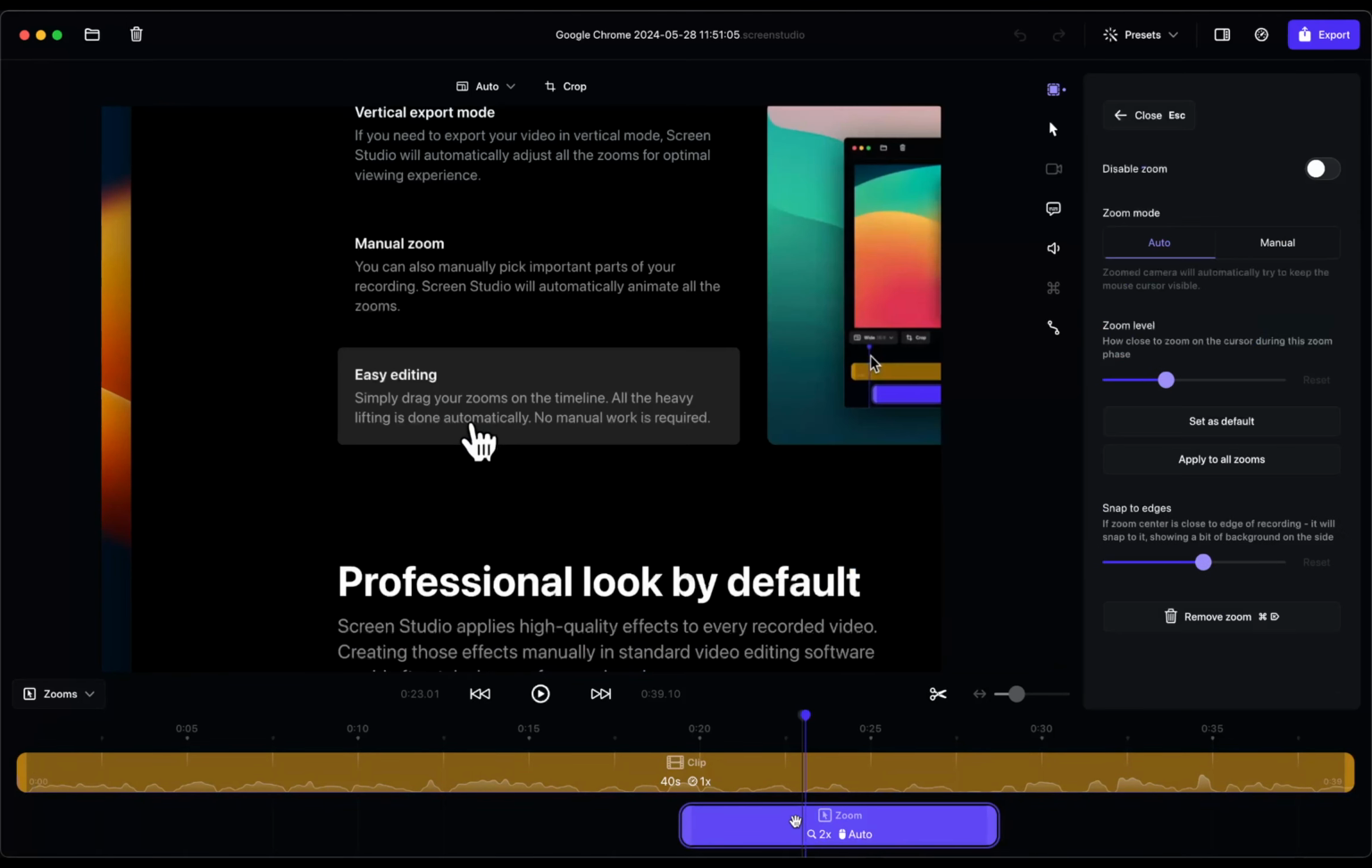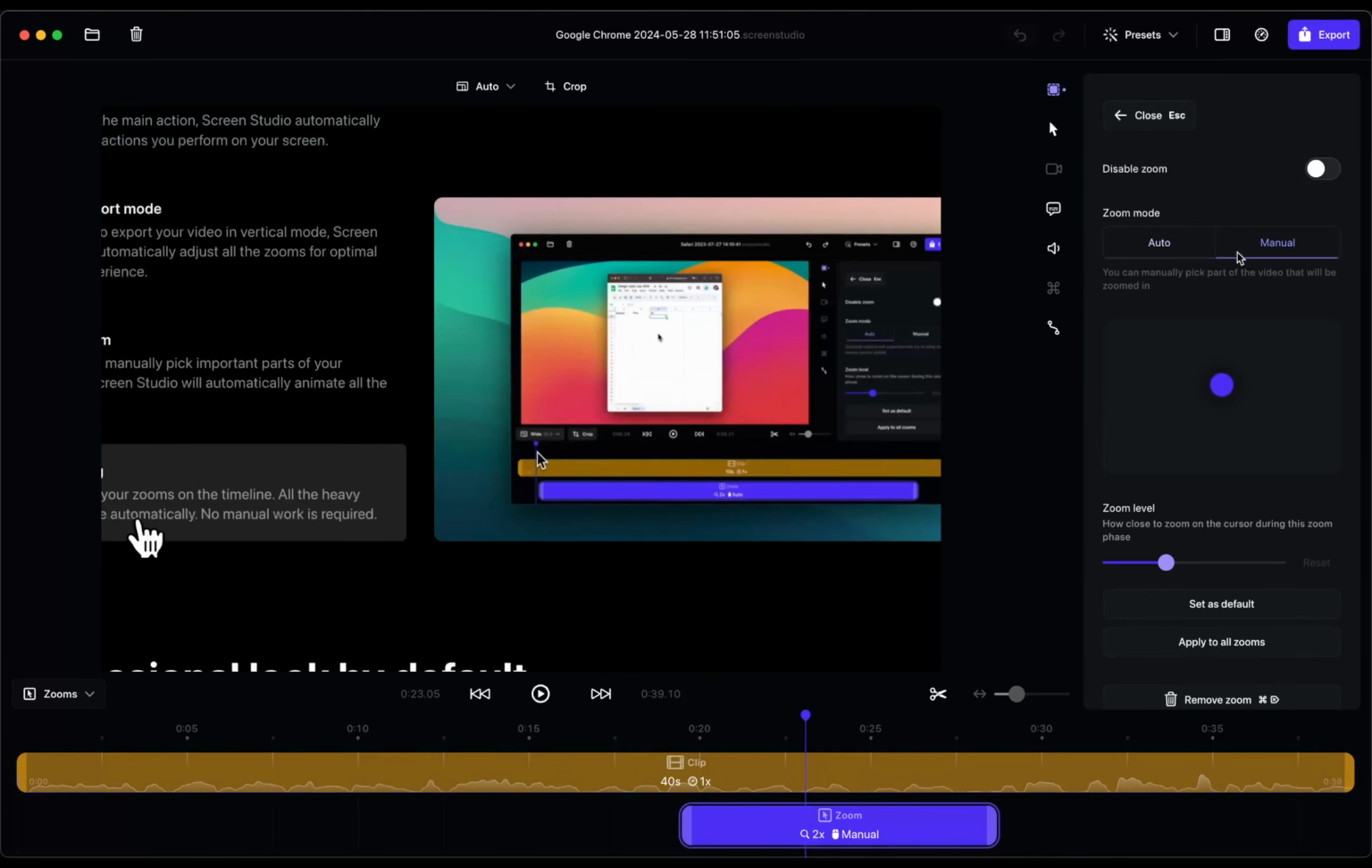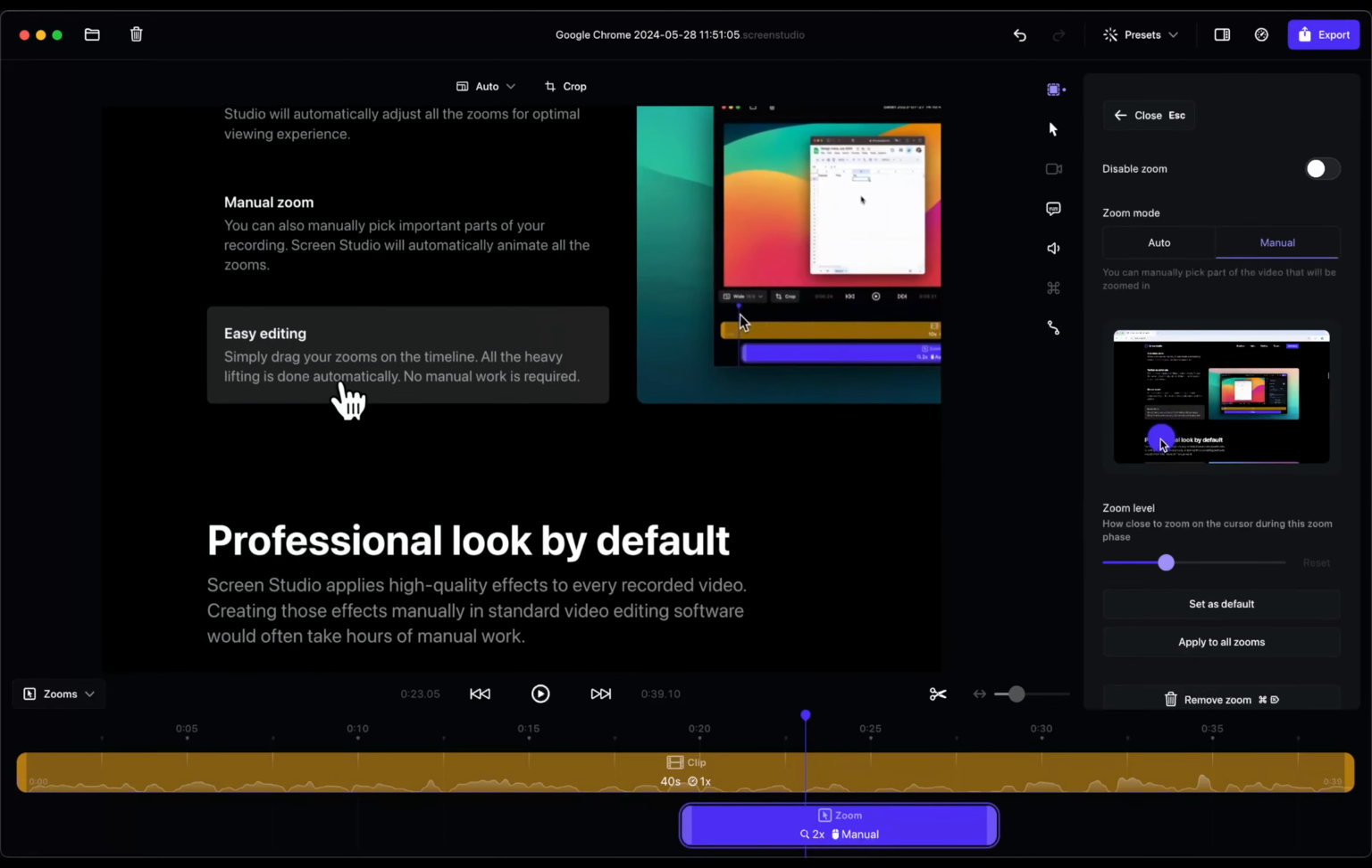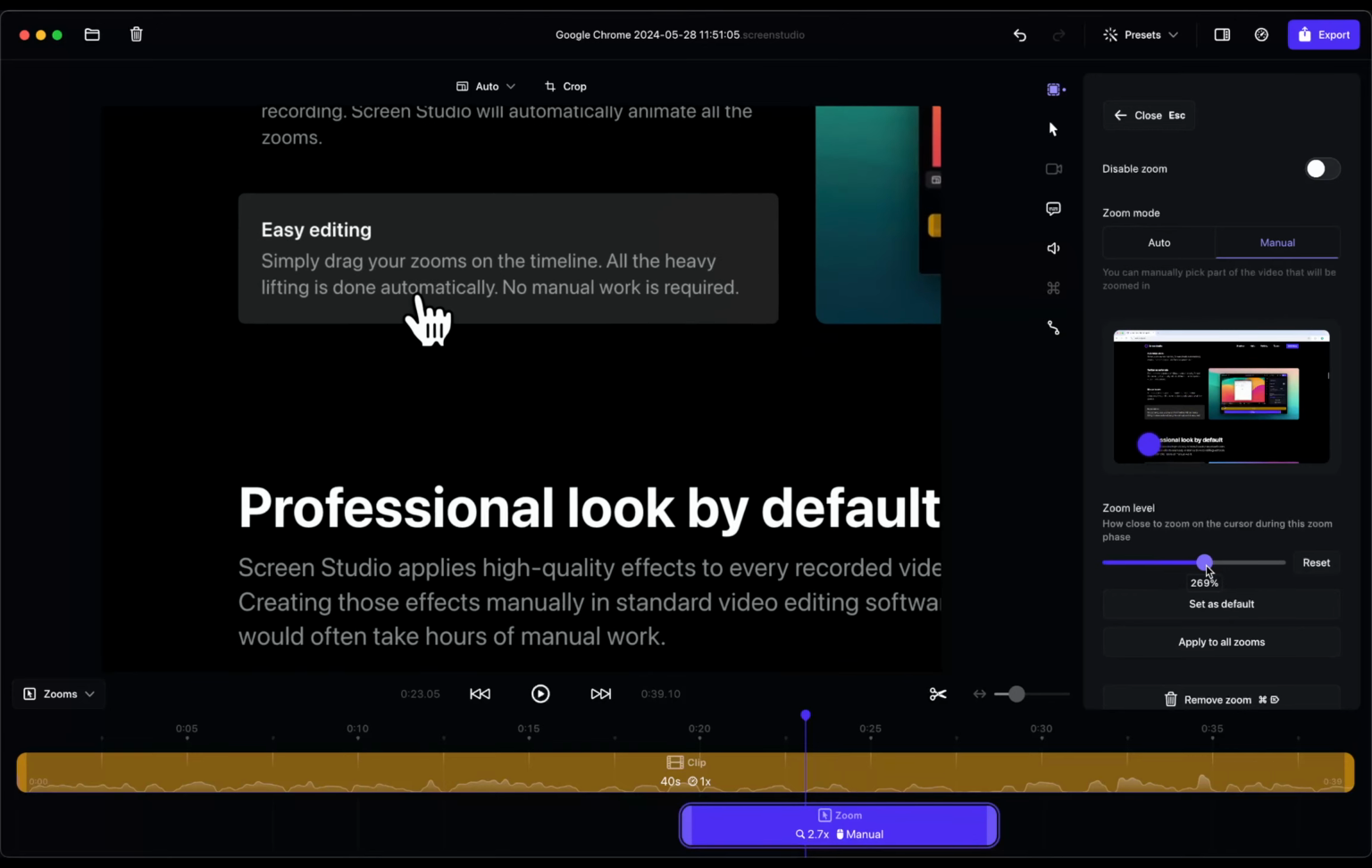So you can tap on this zoom, then you can change the zoom level. You can set this zoom level as default, or you can apply this zoom level to all of the zooms in your video. Snap to edges: if the zoom center is close to the edge of the recording, it will snap to it, showing a bit of background on the side. You can change this, but I do not recommend changing that because it's good on the default zoom or snap to edges level. Then you can select manual, and you can manually change the zoom level. For example, this, and you can change the level just like this.